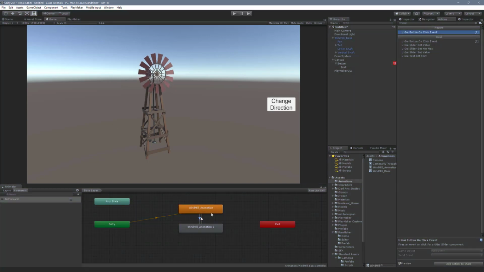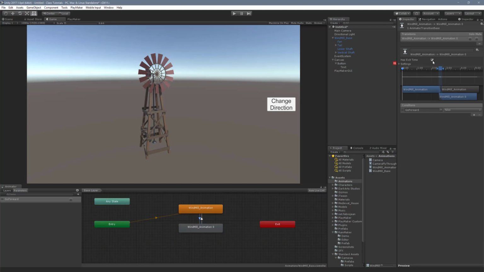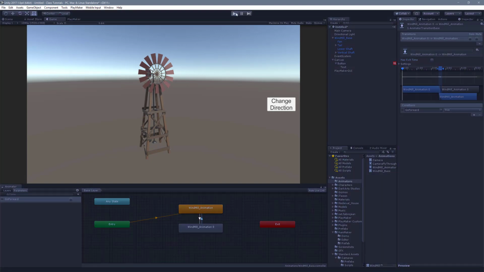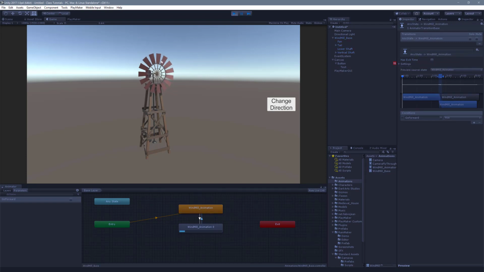If you want the transitions to occur immediately, you can select the transitions in the animator and unclick the Has Exit Time option. While this will make the transitions immediate, you may notice more lurching in the animation transition.